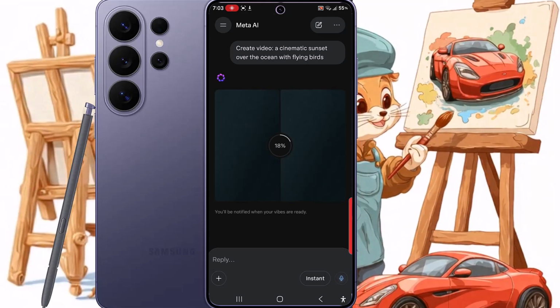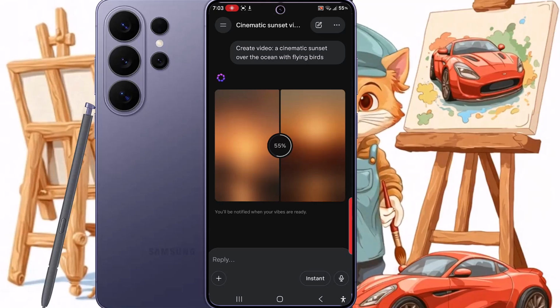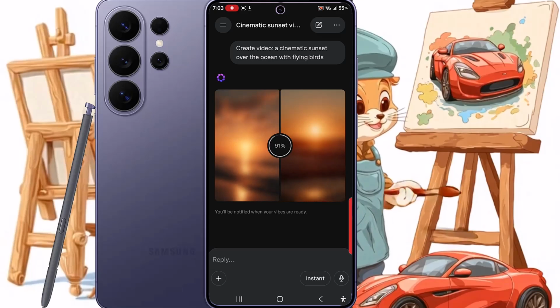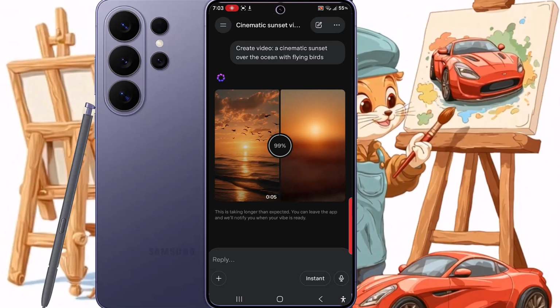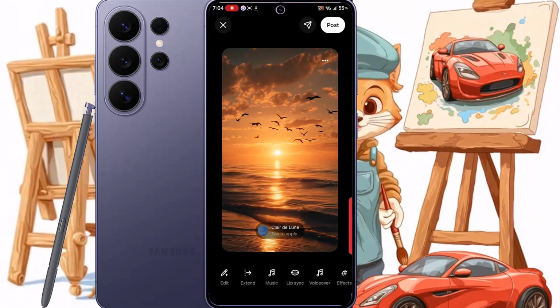Once ready, you can watch the video and may have options to save or share it. This makes it easy to create creative videos using just text. And that's how to create AI videos in Meta AI on your Samsung Galaxy S26 Ultra.